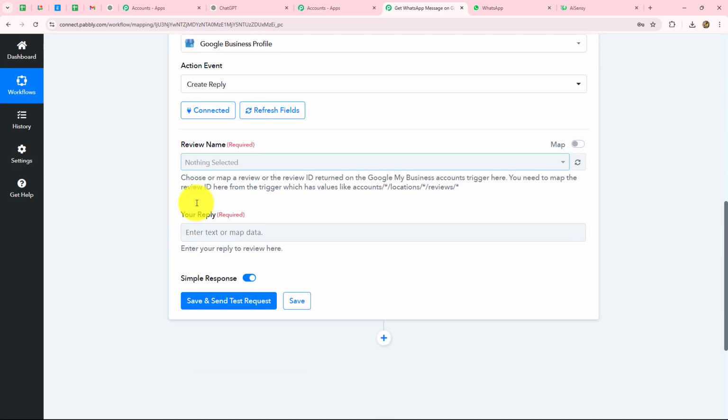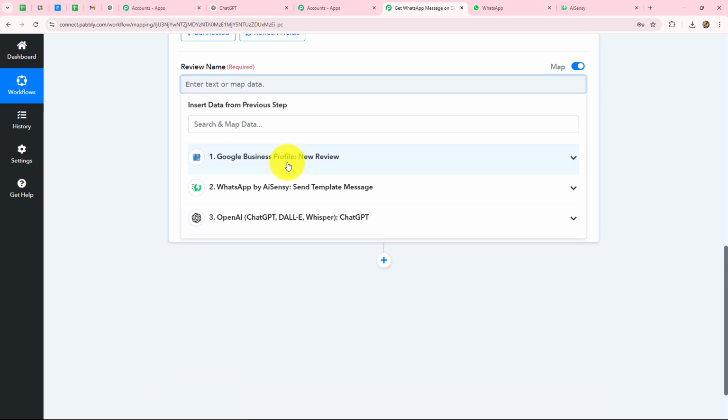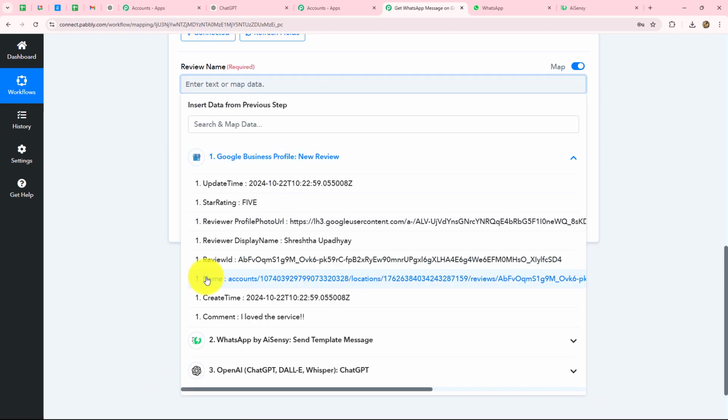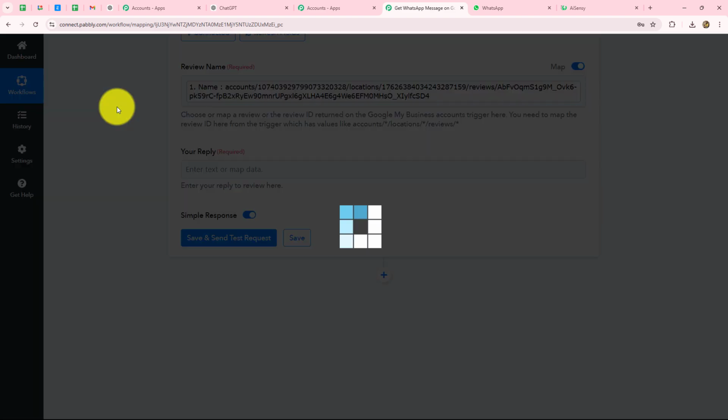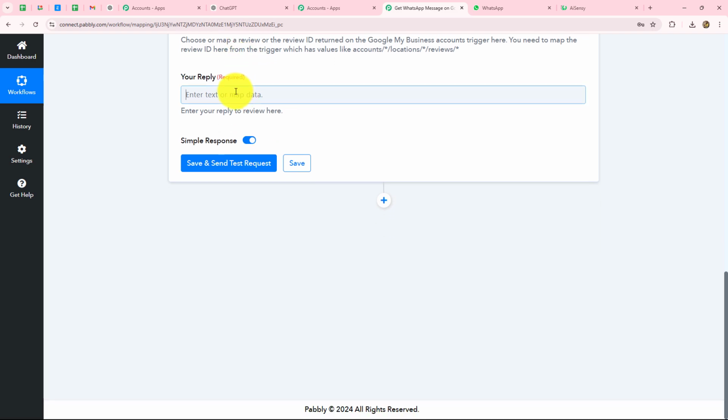Now it is asking us the review name. We have received the review name in our earlier response, in the first response of Google Business Profile. So we will turn this mapping button on. We will simply map that review name over here. We have the name over here, as you can see. This is basically the review name, or we can say this is the ID which we have to enter over here with the help of mapping. Because we have mapped it, it is automatically going to be replaced with each and every new review.